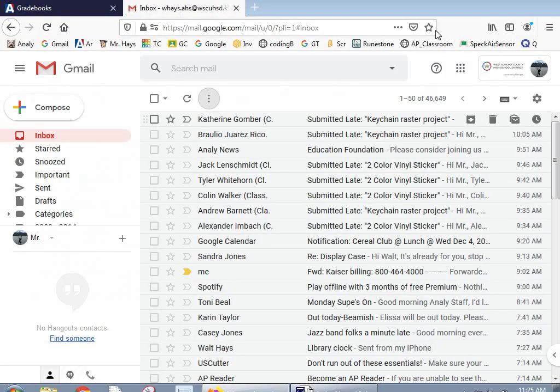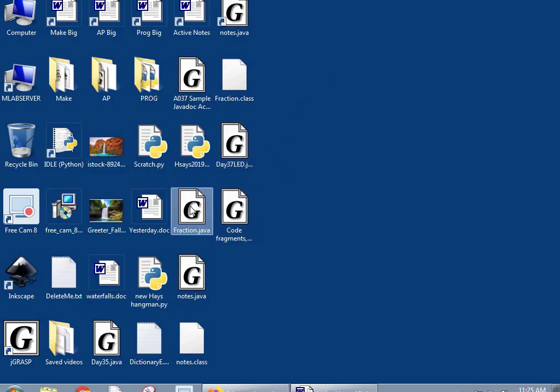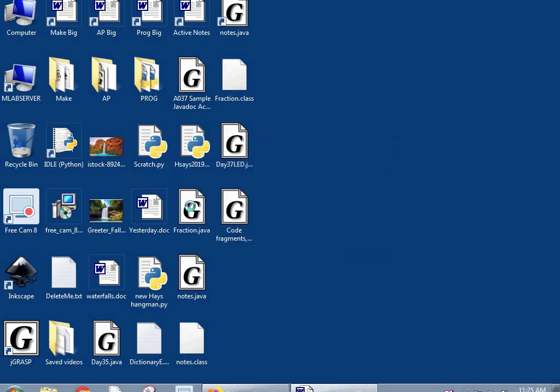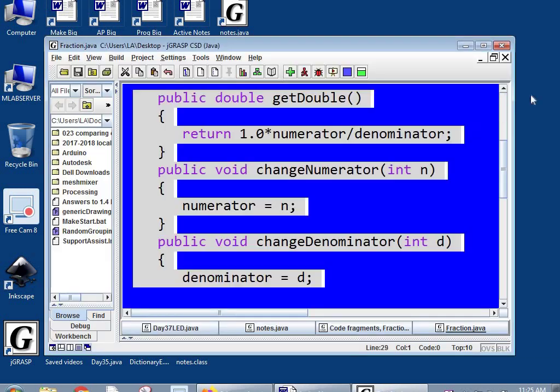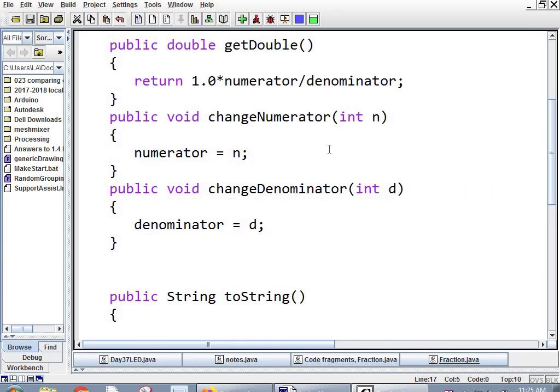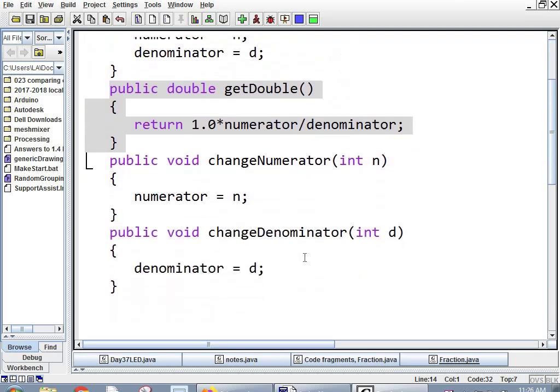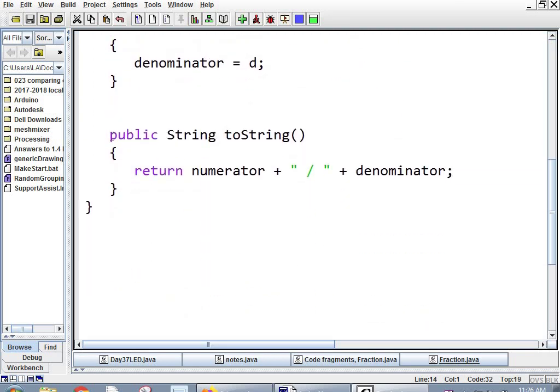I'm going to open up the fraction class that we wrote last time on the half sheet. So here's public class Fraction, private int numerator, private int denominator. Here's public Fraction where it creates a new fraction. This is an accessor method: public double getDouble. It sends back a double version of the fraction. And this is an accessor method, public String toString.